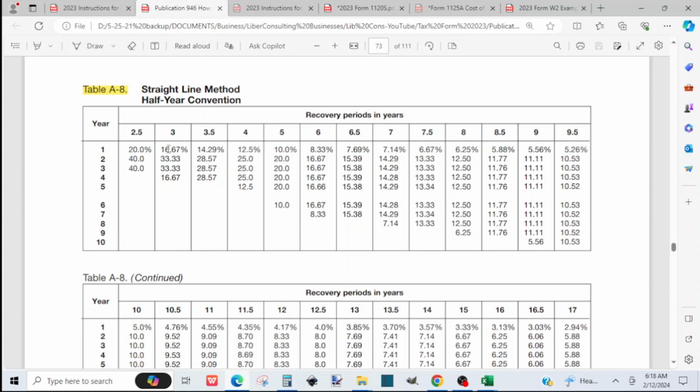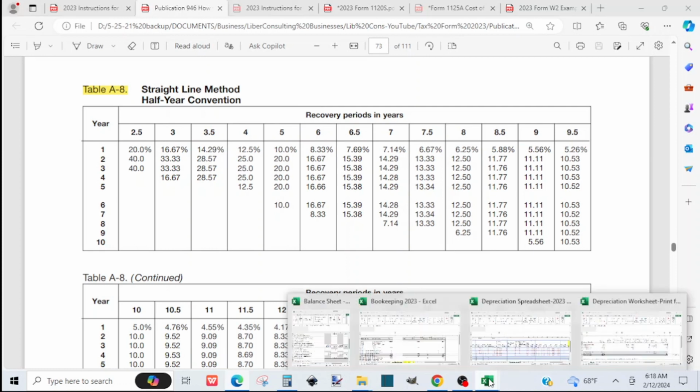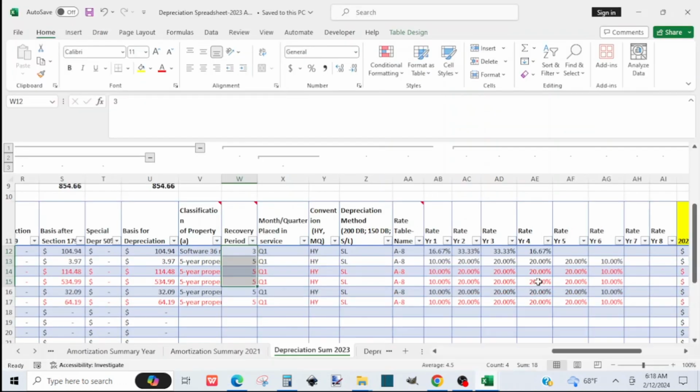So therefore, I'm going to just take half depreciation for the first year instead of the full depreciation. Since I purchased it in January, and that's 12 months, I'm going to take half depreciation the first year, half depreciation the last year, and take full depreciation the 2 years between. So I'm going to copy those rates to the spreadsheet, and we have 16.67, 33.33, 33.33, and then 16.67.